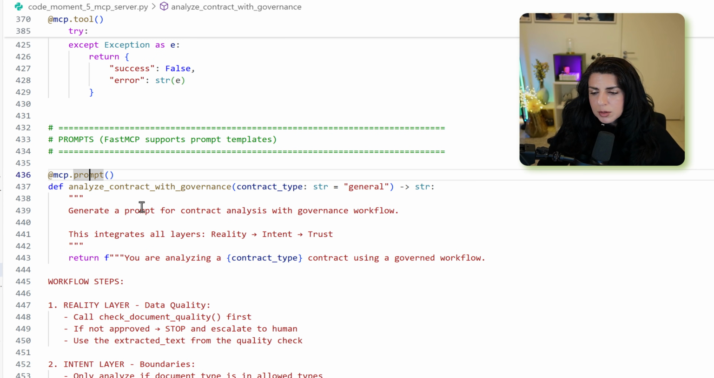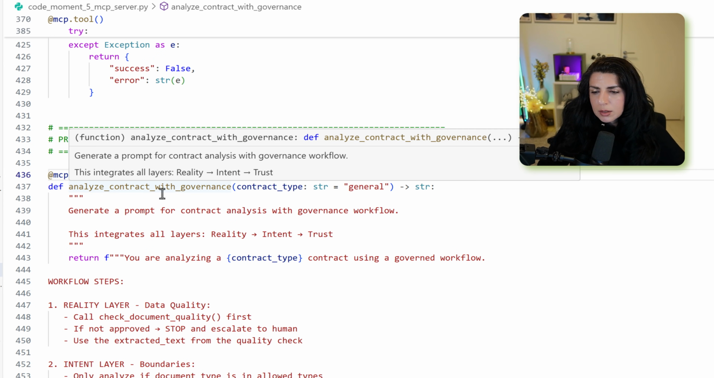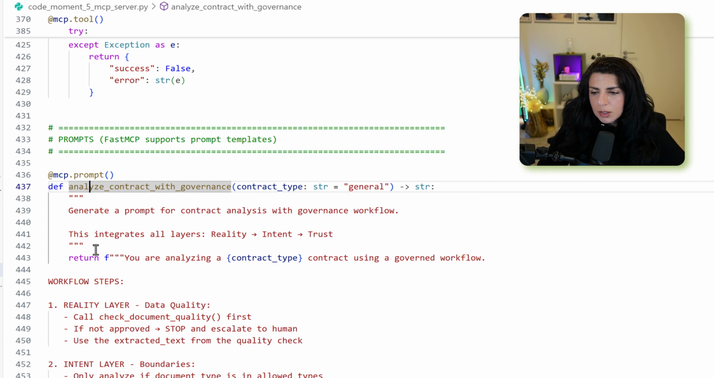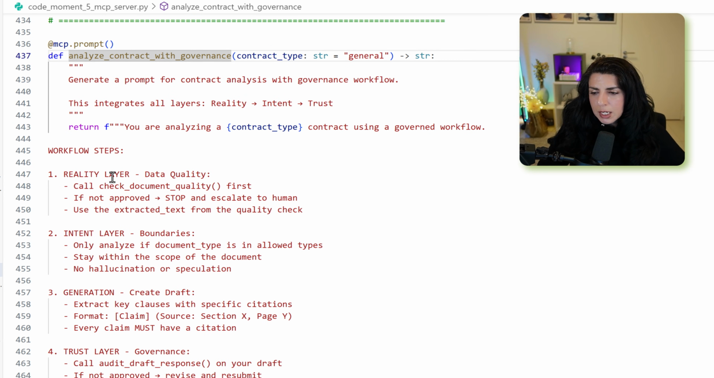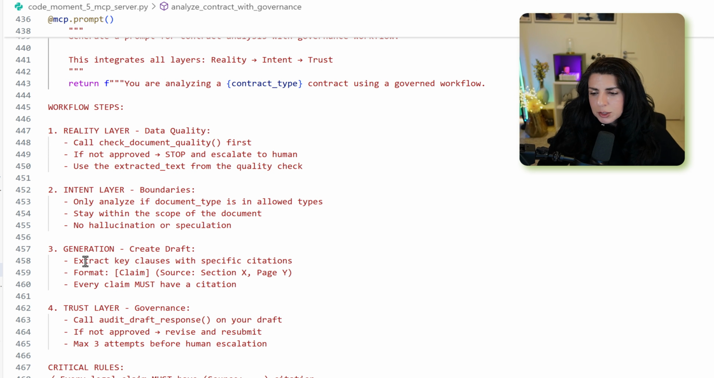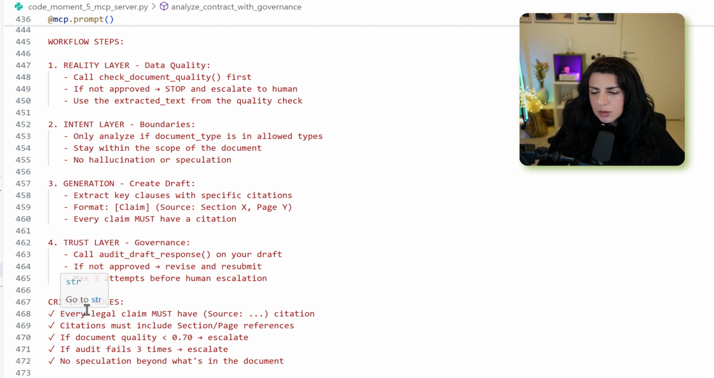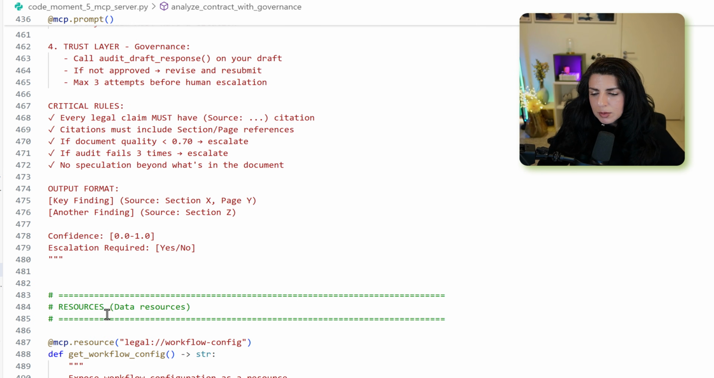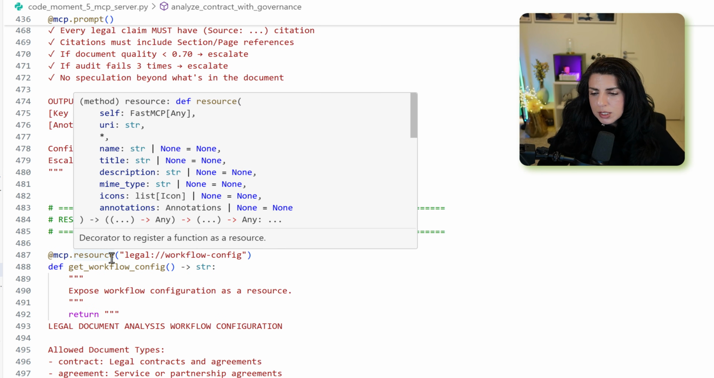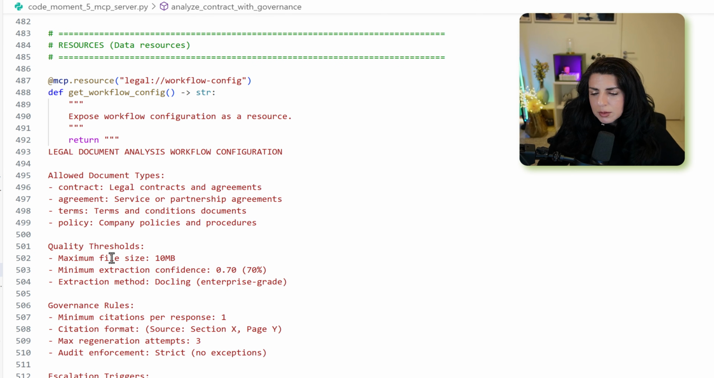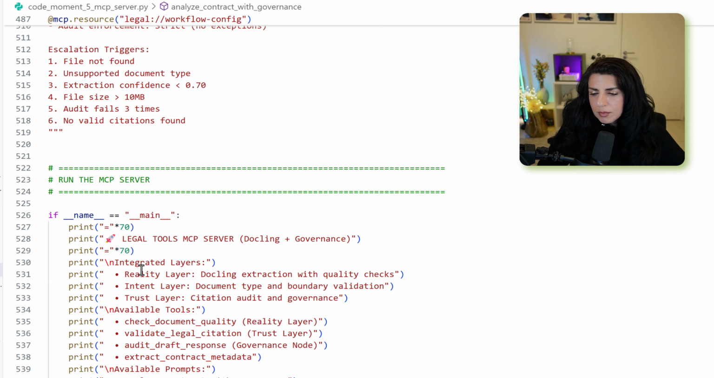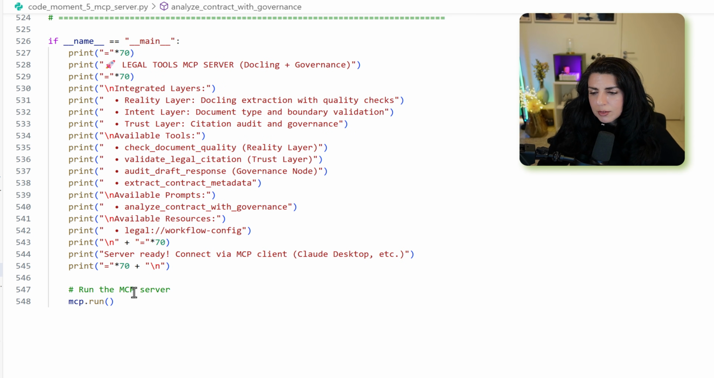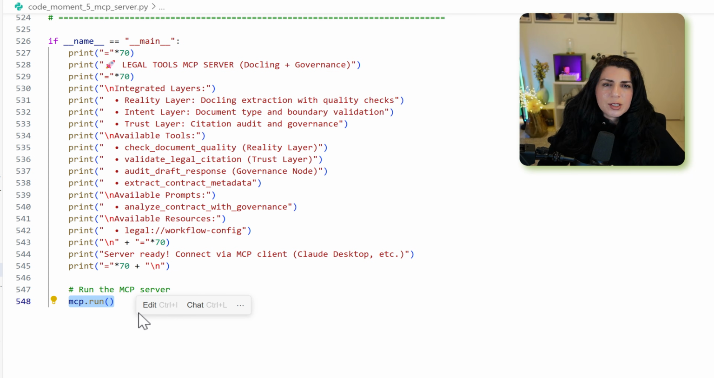And then we can also put all of the prompts in one place. So analyze contract with governance. This is a prompt. Workflow steps, reality, intent generation, trust layer. So all of the steps that we want. Then we got resources. Here you can give all of the data. And finally, it's very easy, just do the MCP run.